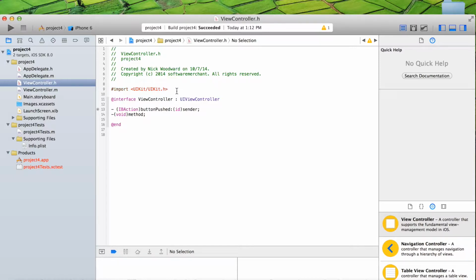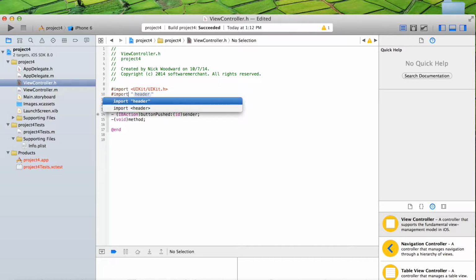If it's a built-in class file, you'll use these brackets here. But typically, if you're doing it with a class you've created, for example, if I want to include appdelegate.h in mine, I would not use those brackets, but I would do this. Then I can use the functionality in appdelegate.h if I want to. So that's the first step.